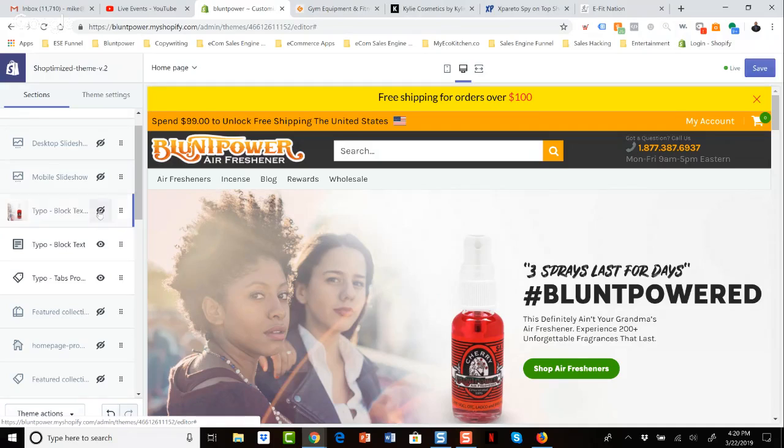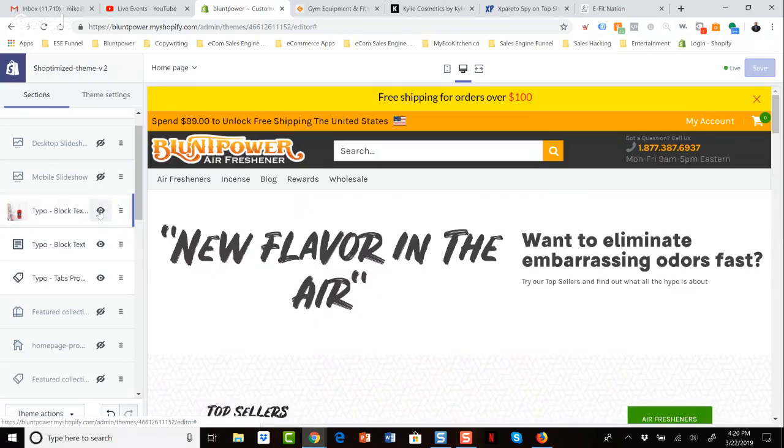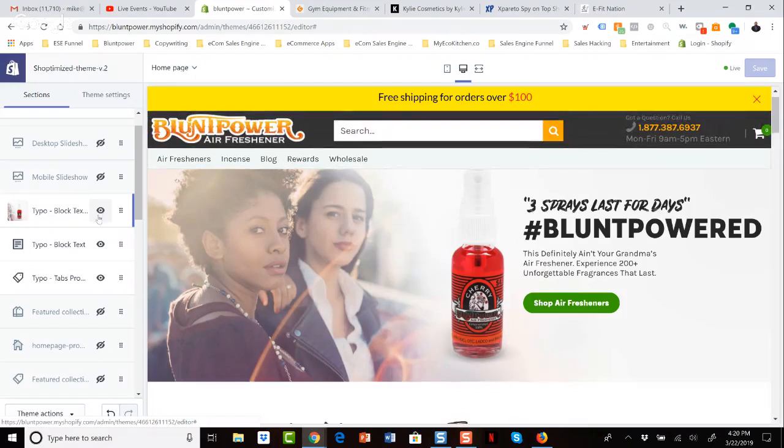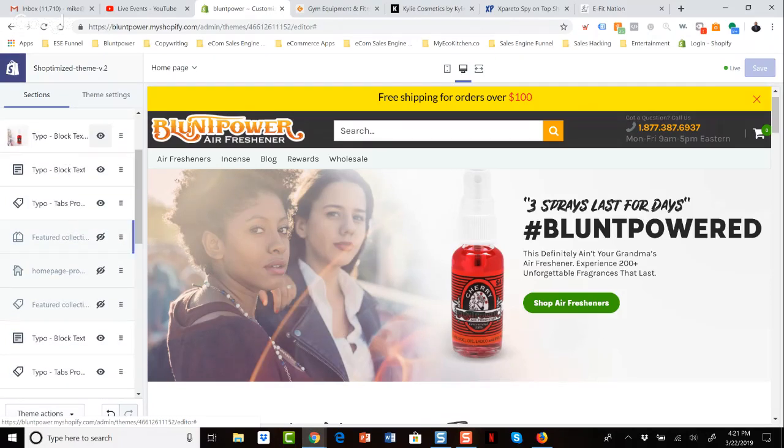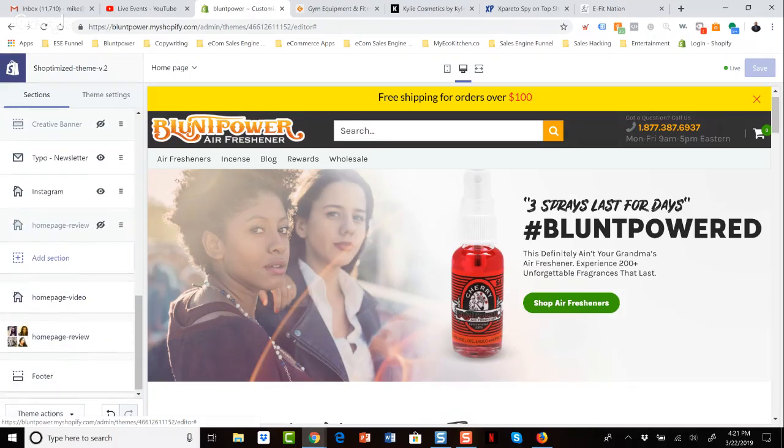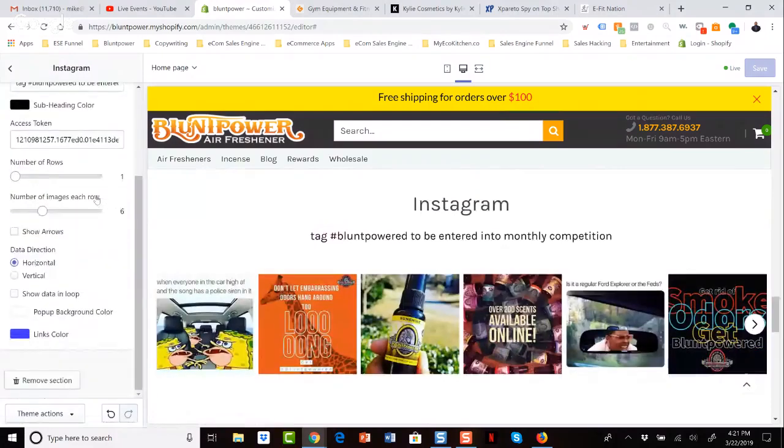But I can make it disappear. I can make it appear, right? So this is what you're doing over here, right? Turn off what you don't need, turn on what you want. And then, like I said, add sections down there. And then if you're going to remove a section, you'll just click it and then scroll down, and then you can remove the section there.